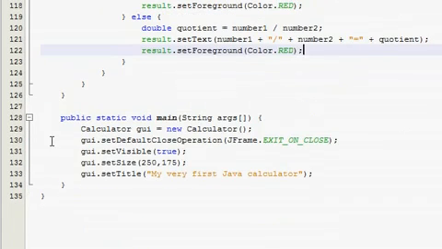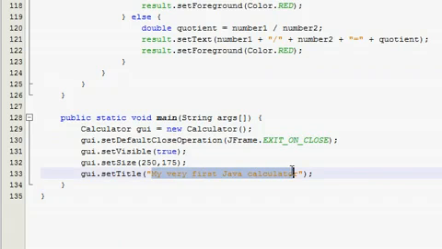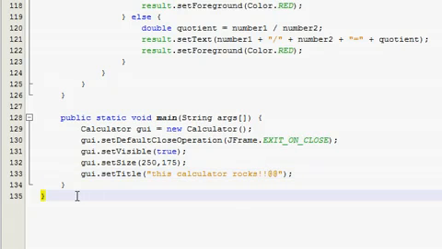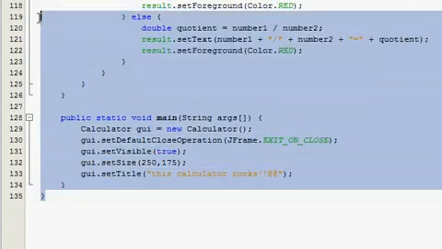And then we went down, and this is review here, obviously, but it's our main method. And we made a GUI object. We set the default close operation, set it visible, set the size, and set the title. And if you want, you can change the title. I don't really care. I think I'll call it this calculator rocks. Alright, that's cool. So, all of that in 135 lines of code.